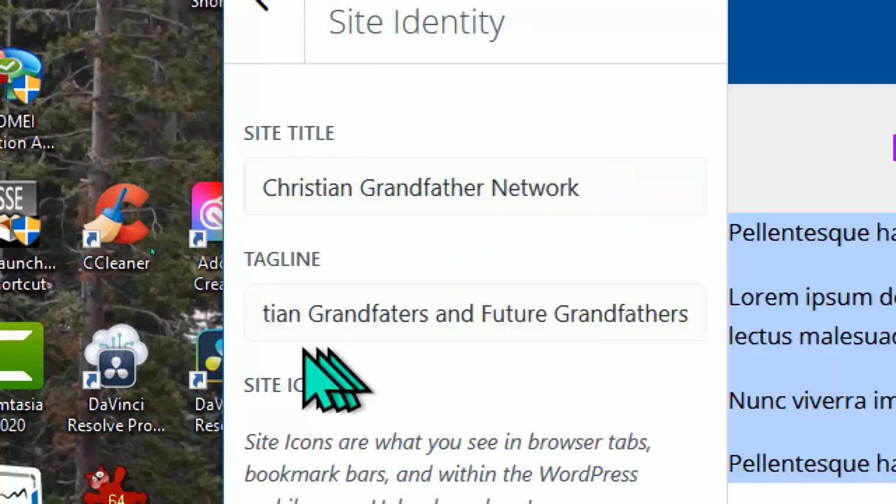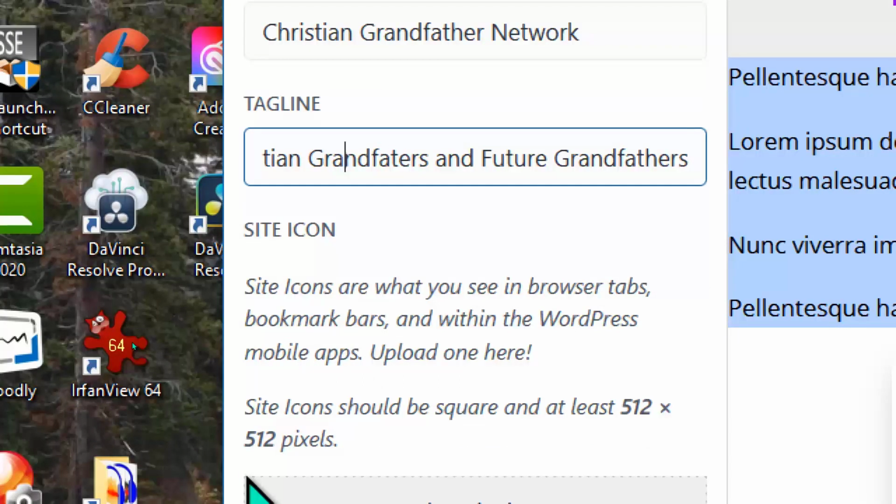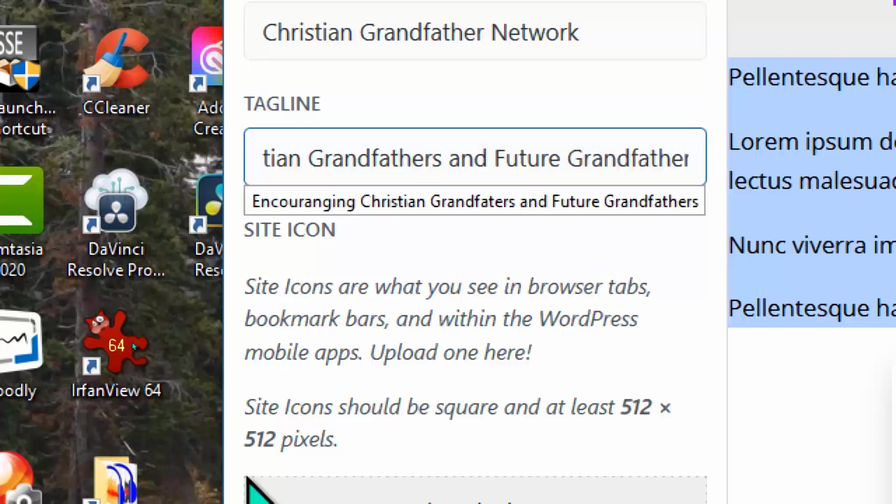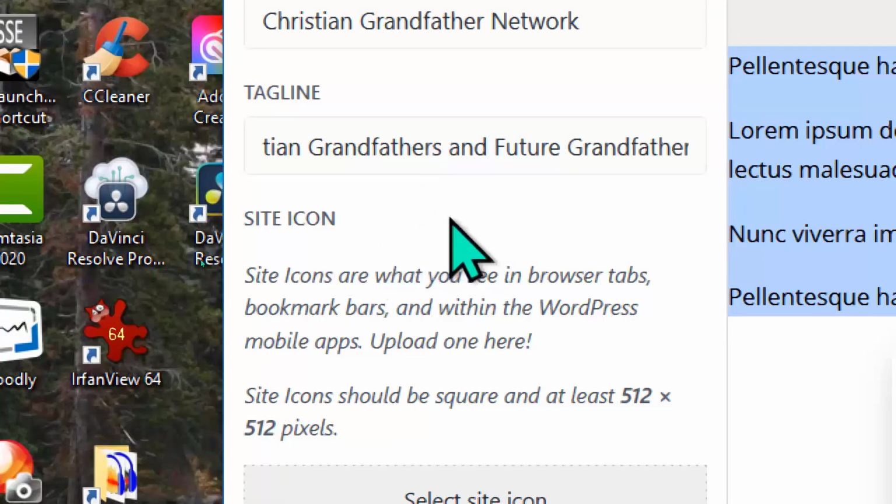Your tagline is encouraging Christian grandfathers and future grandfathers. Is that what you want it to be? Good one. Grandfathers. You don't want me to put a second T in there, grandfathers? There, good one. Good catch.